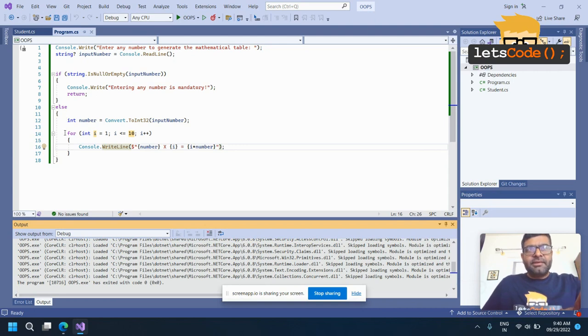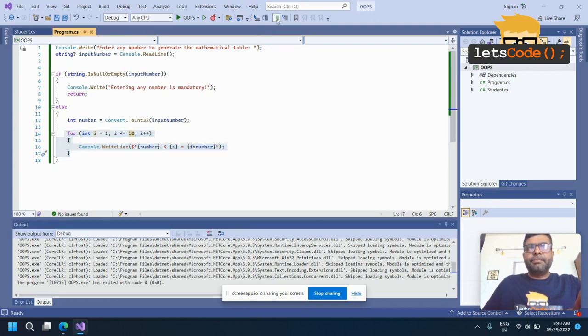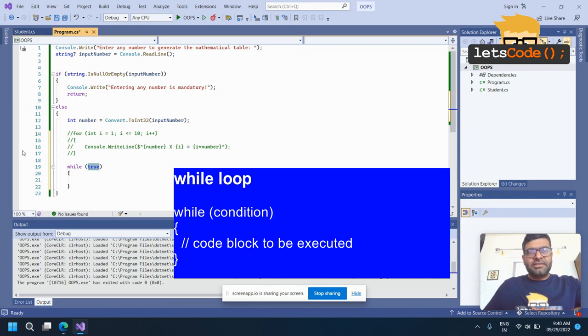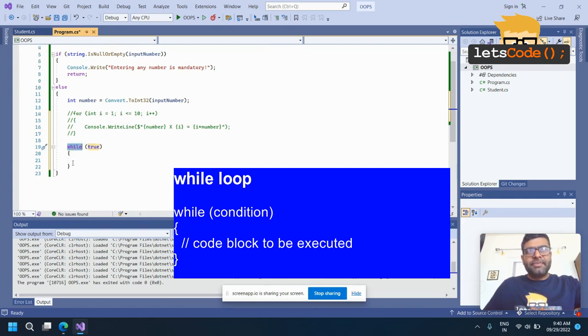And next, if I will comment this part, the same program we are going to write with the help of the while statement. So while is written like this: while, and inside this the condition. So I will write number is less than or equal to, same we will keep.